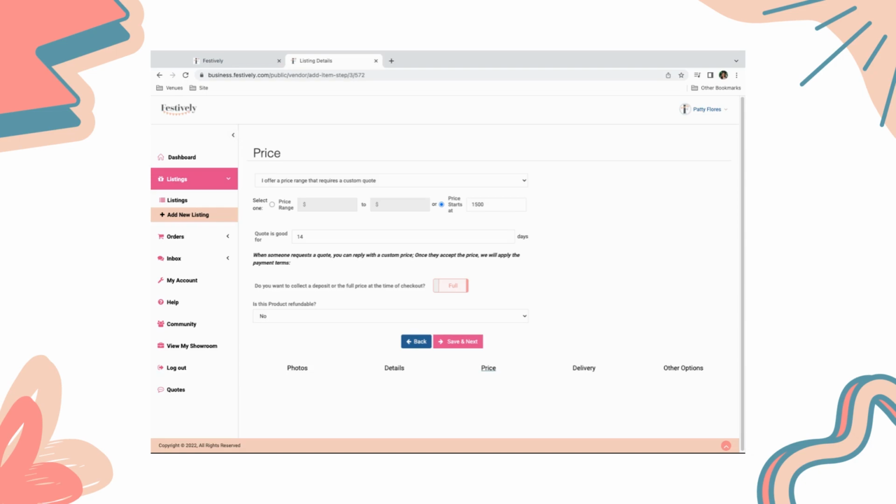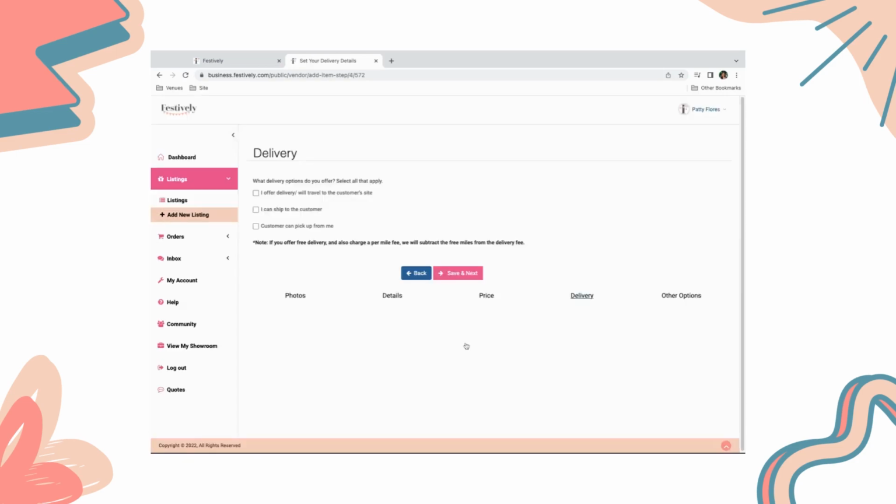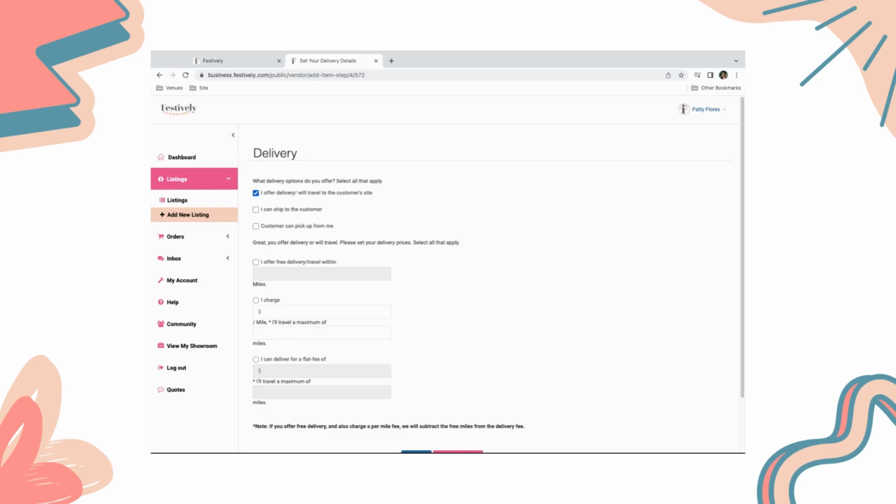And once you do that, they can actually pay right there and then, just an easy feature that can help seal the deal. So we'll say we're going to collect the full price at checkout. Is this product refundable? No. Save and next. And then delivery, you can still include some of this information just so that they get a sense of how you fulfill the orders.